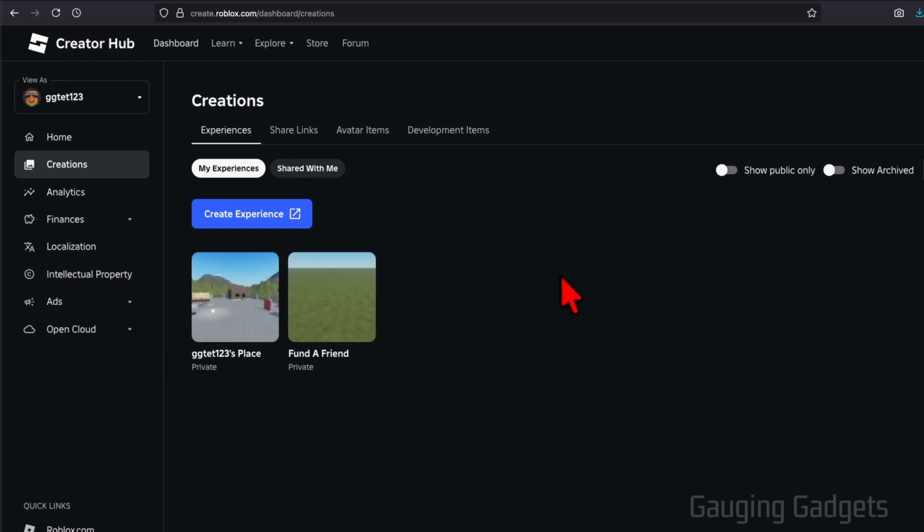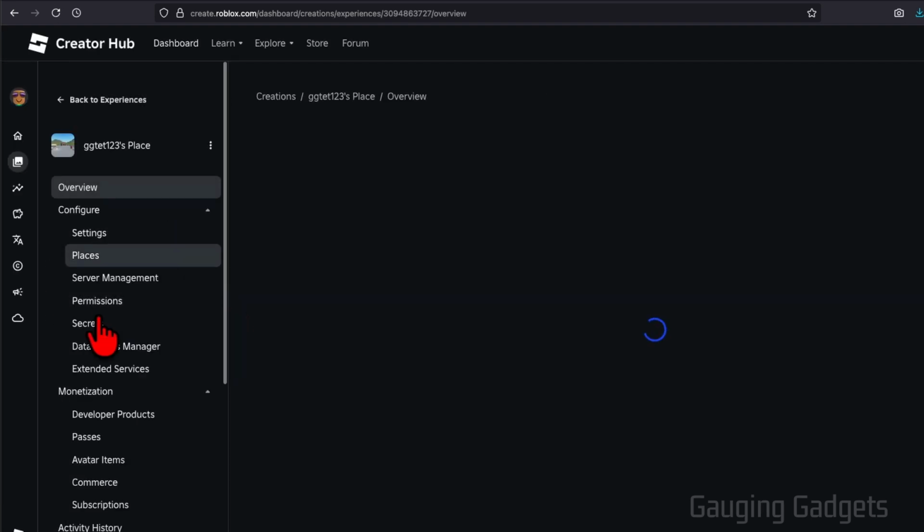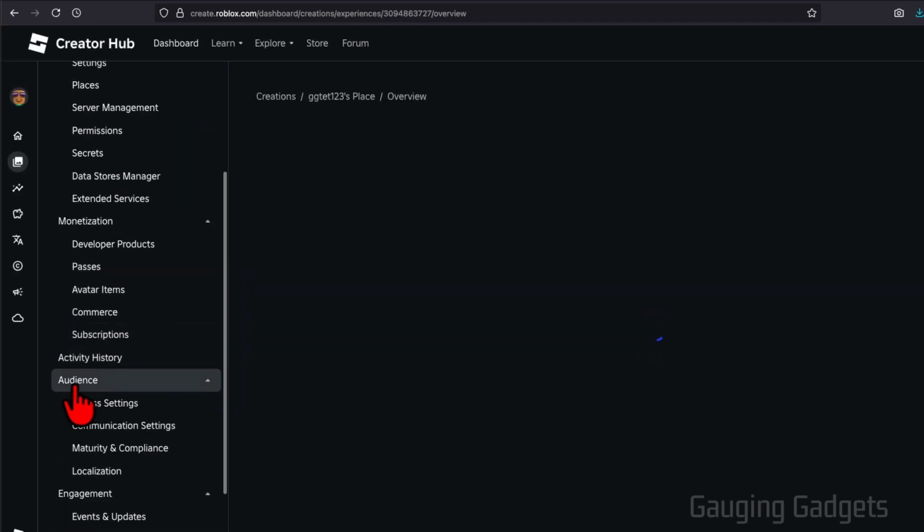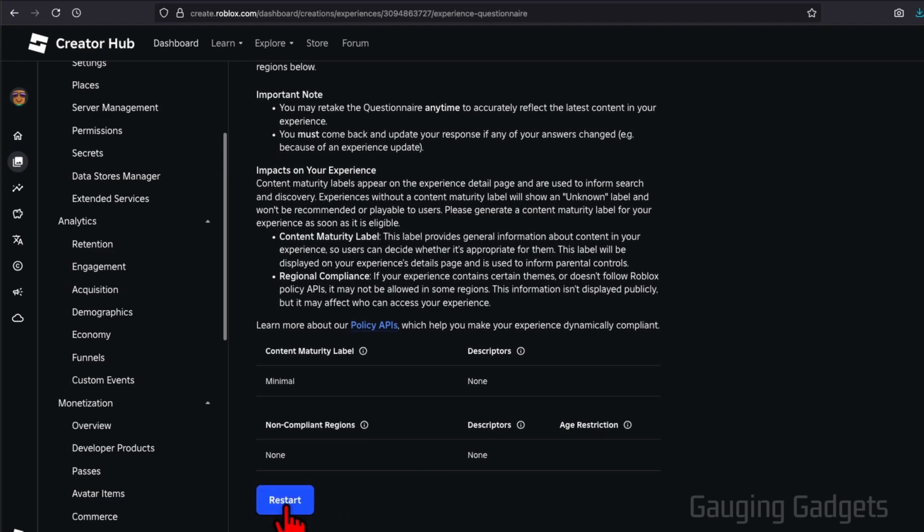After that, all we need to do is select the game or place that we want to update the maturity rating on. And then in the left menu here, scroll down until you get to audience and select maturity and compliance. From there, just select restart.